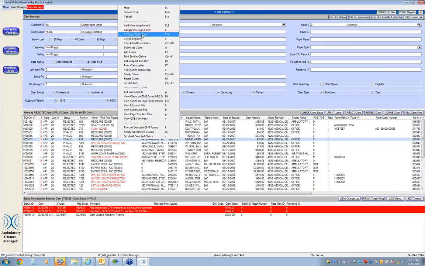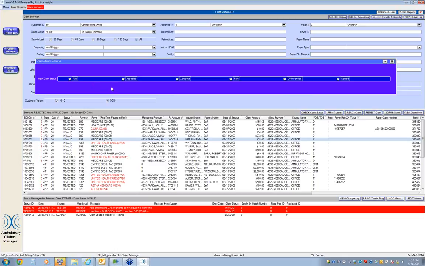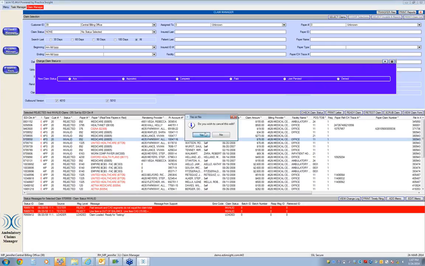Okay? Change the claim status. Remember I said you might need to come in and mark a claim as appealed or completed or pended. You can do that here by changing that claim status and save your choice. Okay?